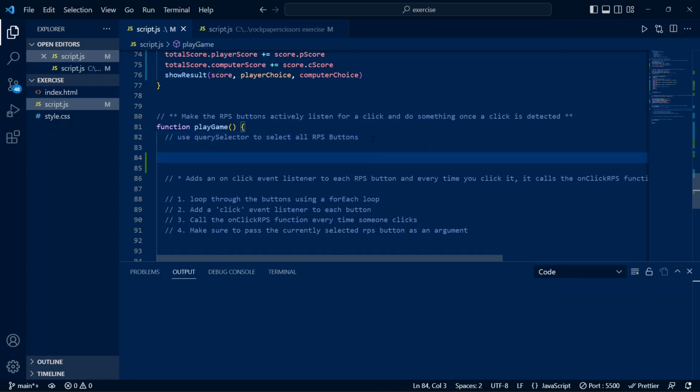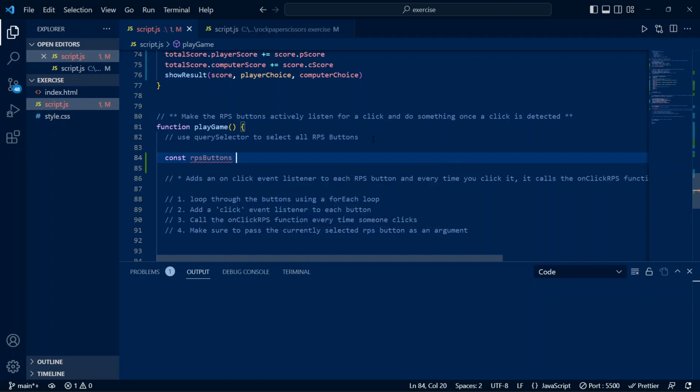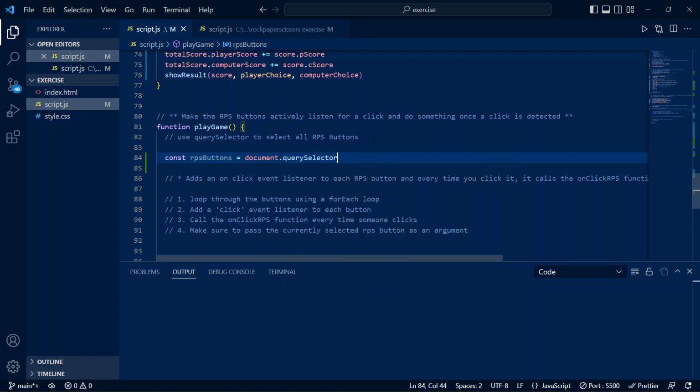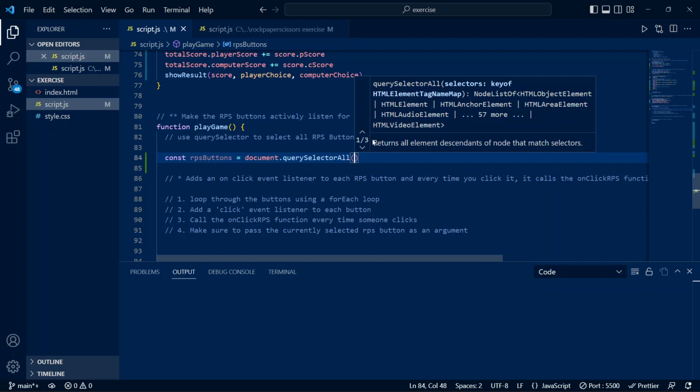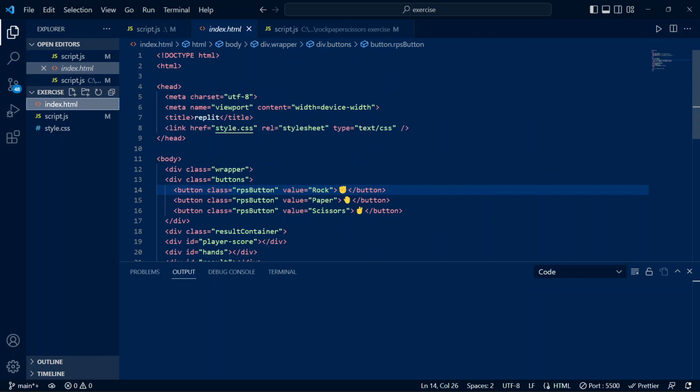Now for this one, this function is what is going to make our app work. But first of all, I'm going to get all the buttons and save them in a variable that I'm going to call rpsButtons. I'm going to use document dot querySelector, and I'm going to use the class rps-button.